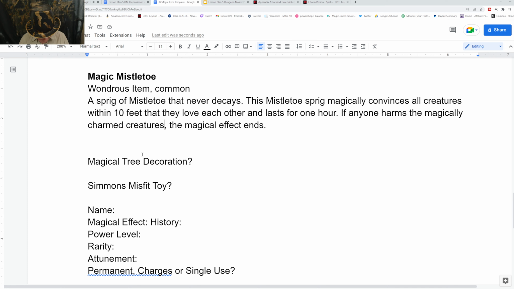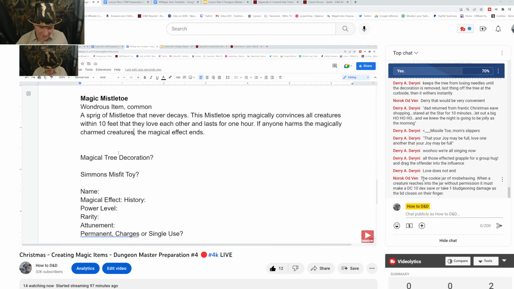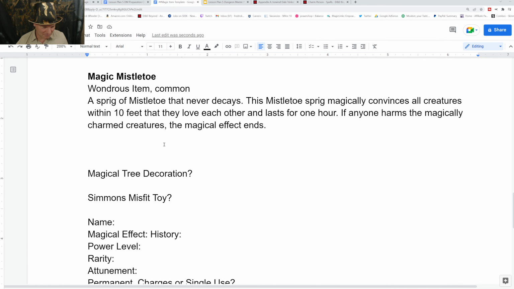Love that does not end. The cookie jar of misbehaving. When a creature reaches into the jar without permission, it must make a DC 10 saving throw, take 1 bludgeoning damage as the lid closes on its left finger. Okay. I'll take it. Let's put it in. Fair enough. I'm just going to copy and paste it straight out of there. Norok, you're doing very well, I have to say. Let's just take that now. Let's just shove that in there. Why not?